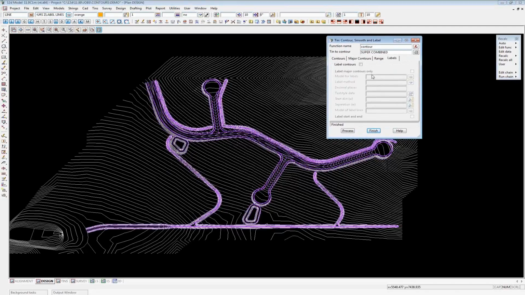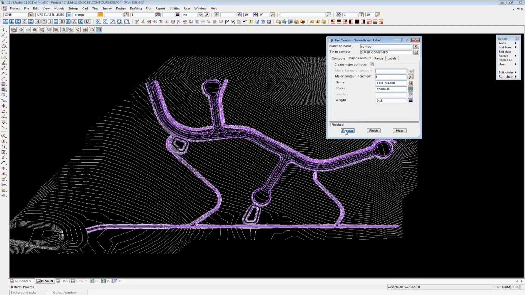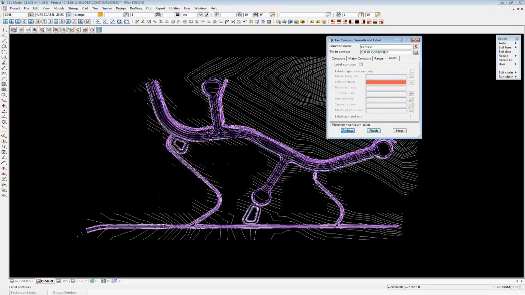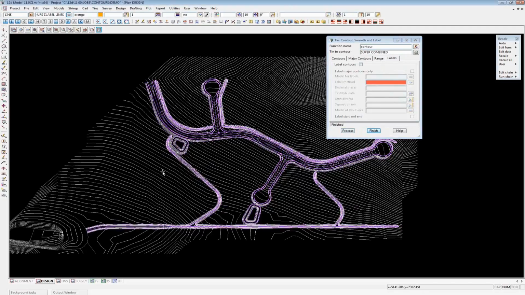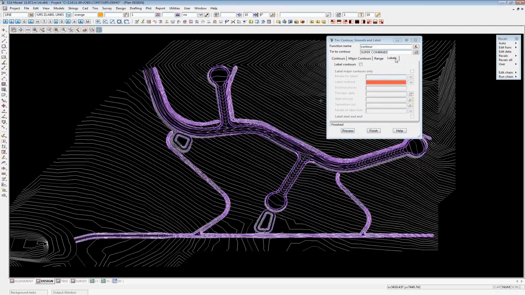Okay, let's move on to the Labels tab now. And to say you want to label contours, we simply tick on Label Contours. Most of the time, you only want to label your major contours. I don't know if you can quite see that. I might make those major contours slightly darker, in fact, so it's a little bit easier to see. It's a little bit easier to see now. The bold contours, or the major contours, are slightly darker.